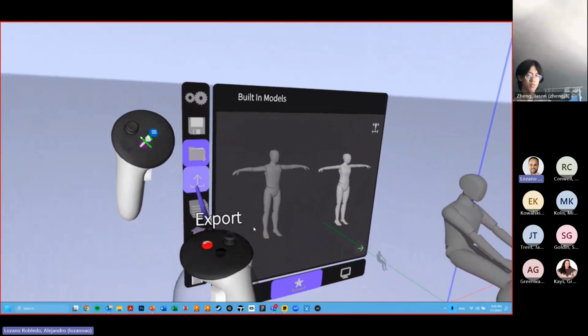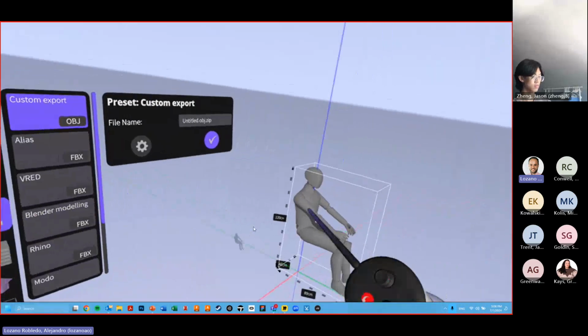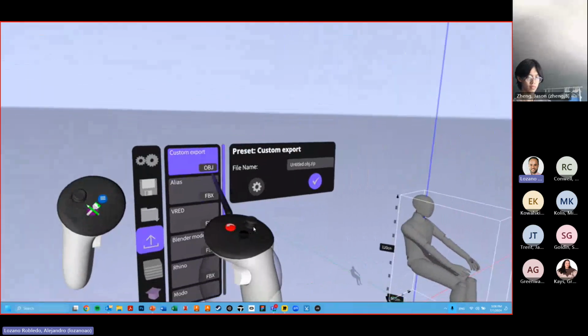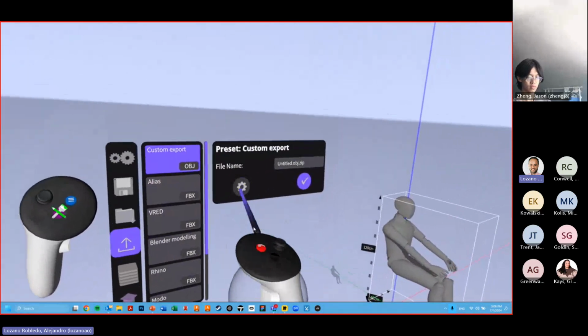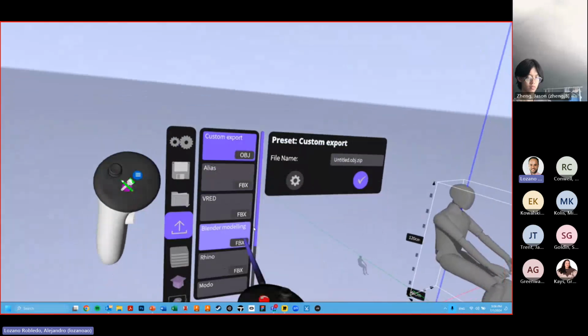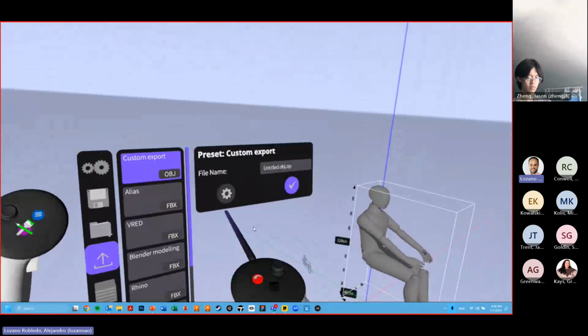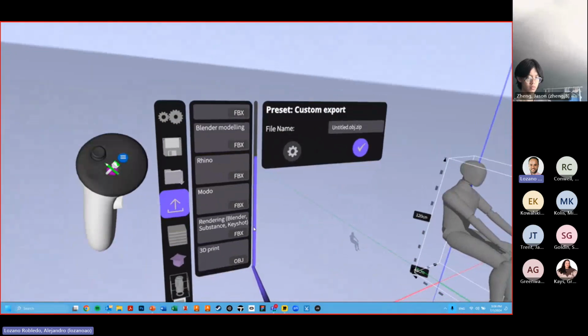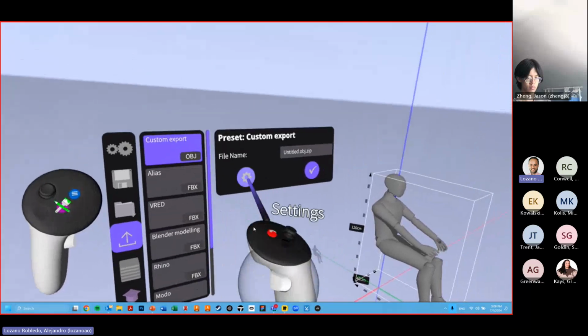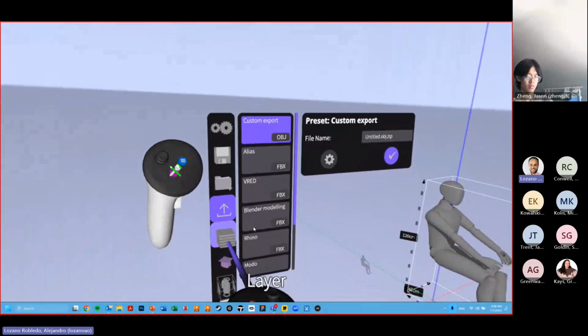You have your import menu. You also have your export menu. So in here is where whatever model you've created, you can export it to various different software or model types: OBJ, FBX. There's also STEP, and there are OBJs and some other things. So you can really look into that.